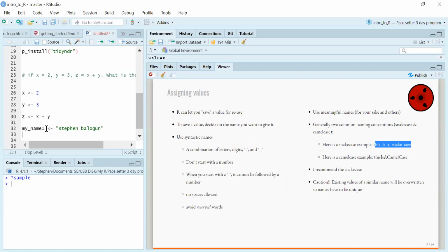This is the snake case. And that is why I have this my underscore name. Ordinarily, it would be my space name, but I'm putting it as my underscore name. So two things in snake case. Every letter is in lower letters. Replace every space with an underscore. Just those two things in snake case.